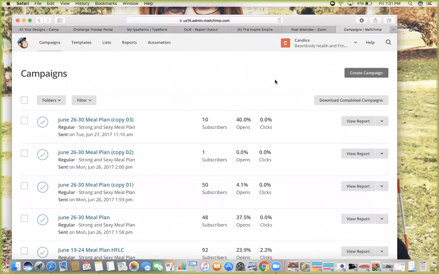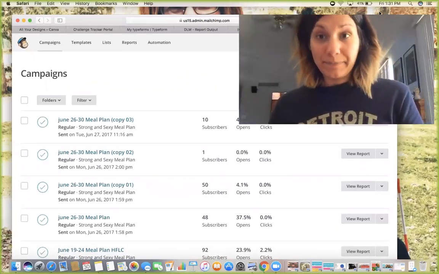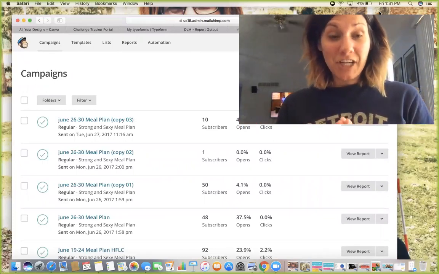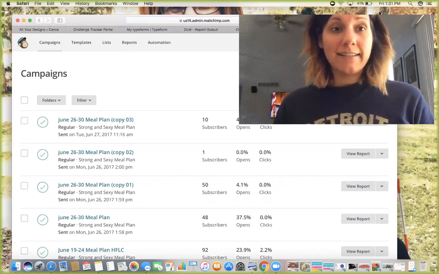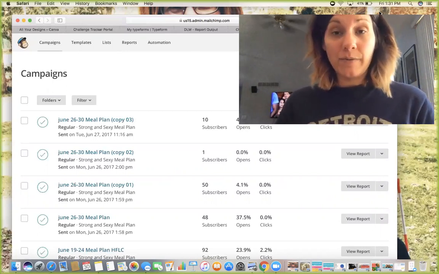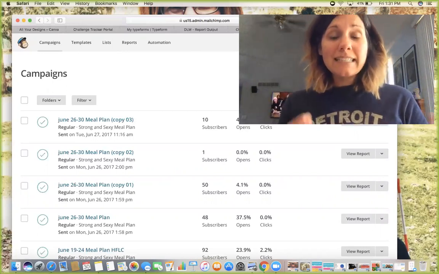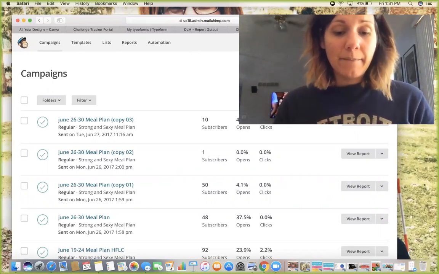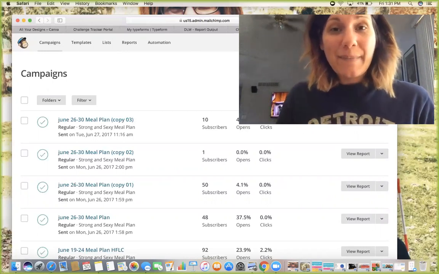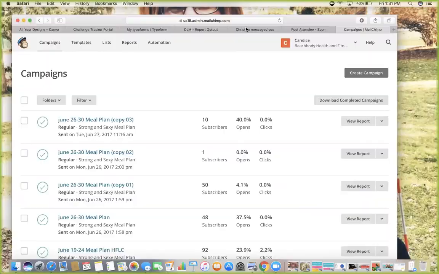So anywho, that is how we set up the Mailchimp email collector opt-in form and how to send out an email to those people who subscribe. Please let me know if you have any questions, if you have any comments, if you have any needs or wants. Please let me know and I will get back to you shortly.